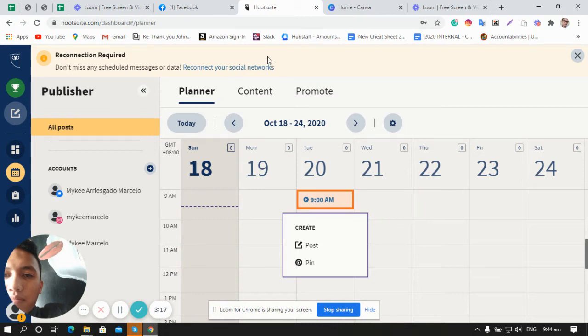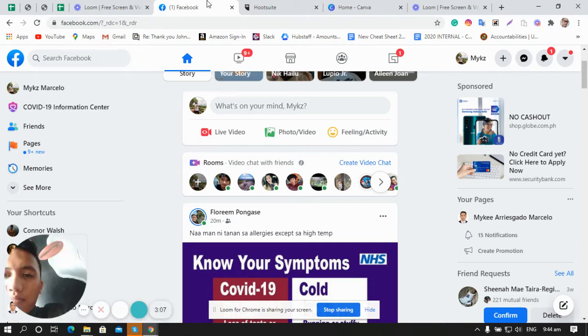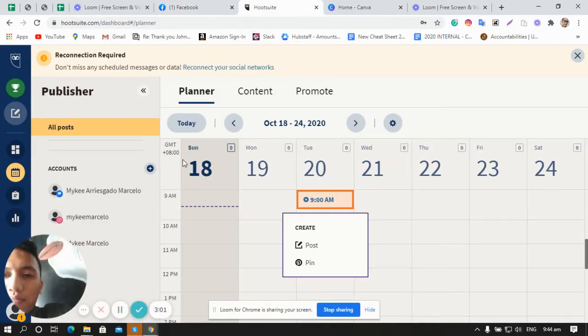First things first, you have to open your social media platforms. As I mentioned earlier, you can open your Facebook, Instagram, LinkedIn, Twitter, and the likes. So you just have to prepare all of these applications.